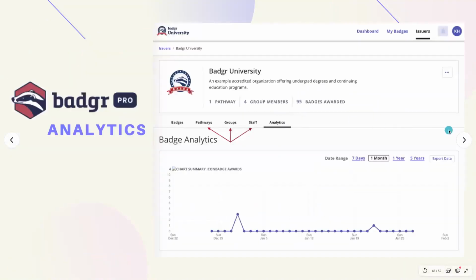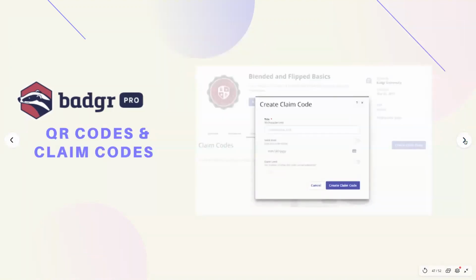Then you have analytics not only at the organization level, but also at the issuer level. You can think of all of the analytics as something that cascades down. We have it at the organization, to the issuer, and then you can actually get analytics at the badge level itself. You can even see what social networks your badges are shared to. And here's the QR code and claim code. This is a feature of Badger Pro. This is what we used earlier to award that webinar badge to you that Robert showed you.